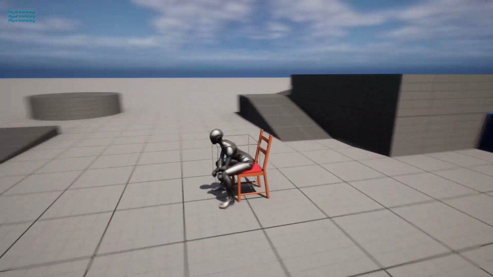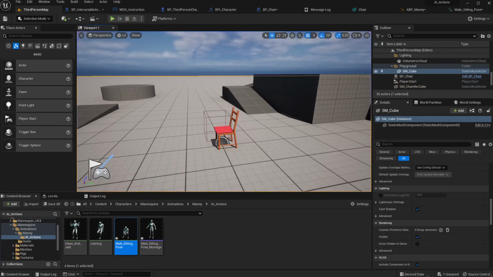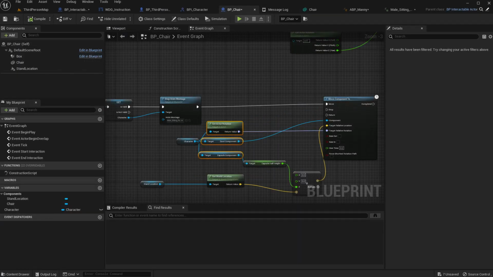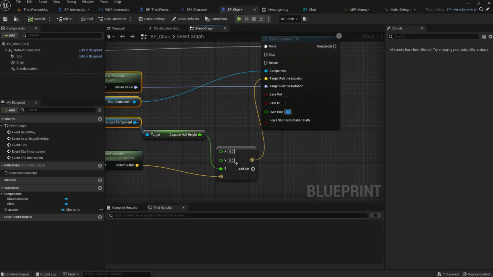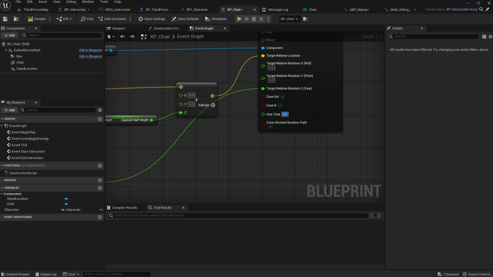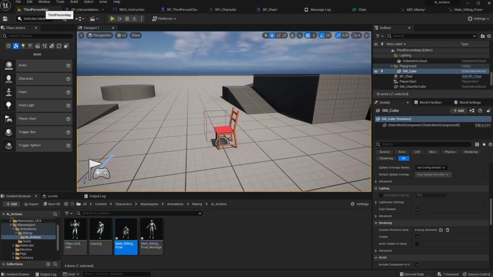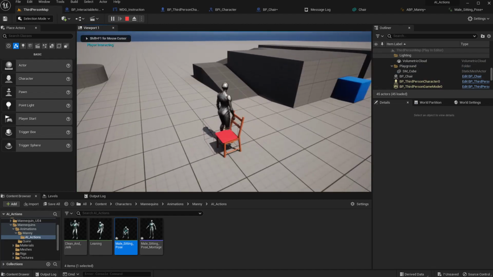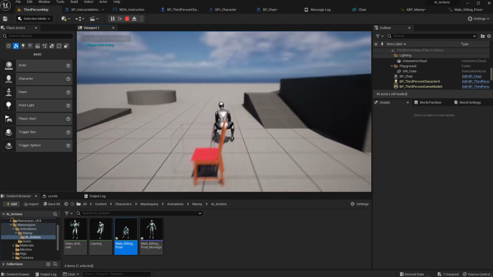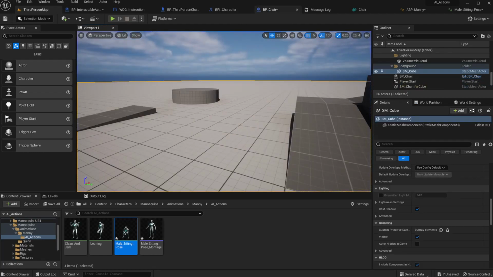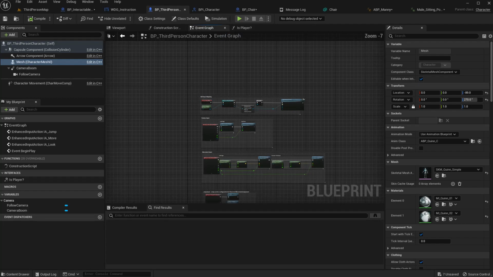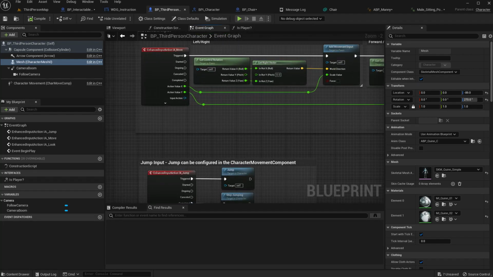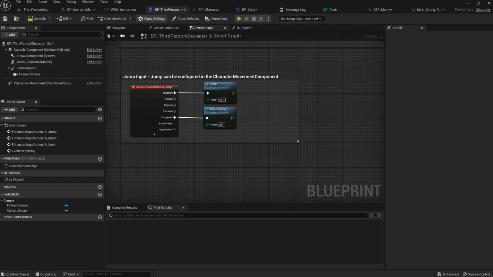Cool. So sitting does work. Perhaps we should slow this down. This is fine. 1 second. Another thing, if the character tries to move here, see, it is still working. So we need to disable input movement for the character during this time. For that, yeah, we need to basically disable movements.